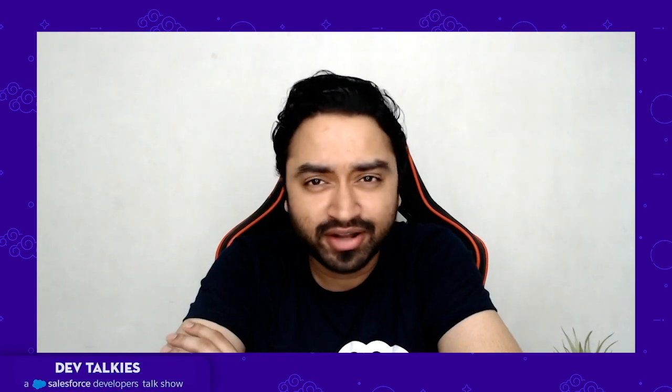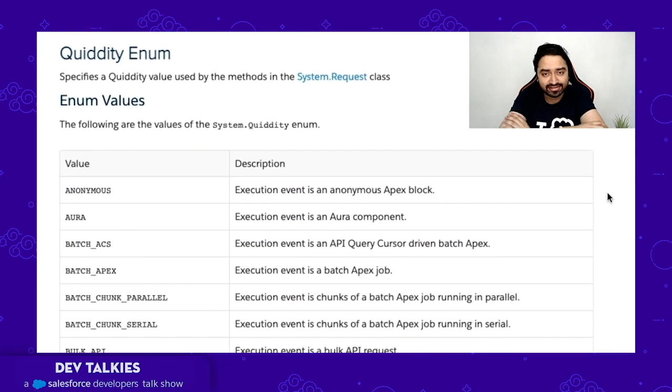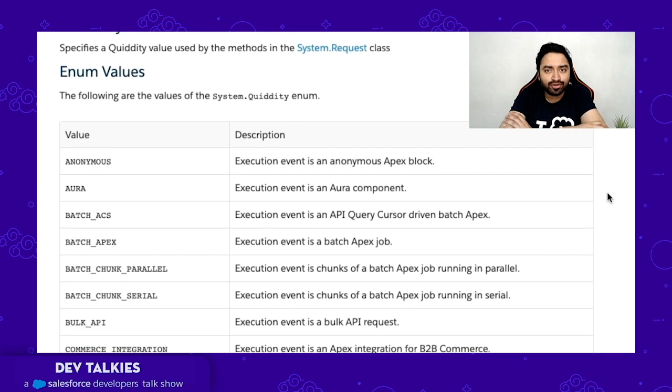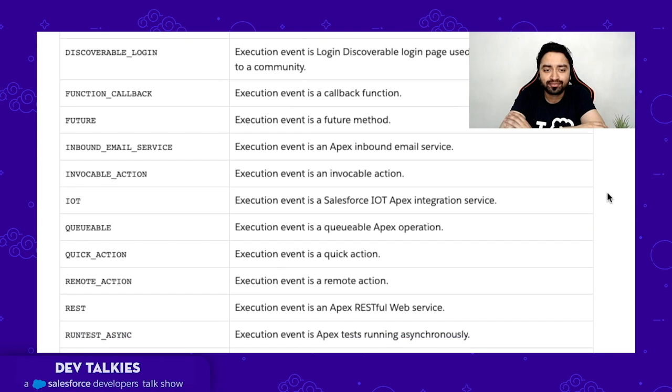It's now time for a quick tip. Let's talk about Quiddity. It's a system-defined enum that tells you what triggered your Apex class to run. Here is a range of values it has. It tells us whether your code is invoked from an anonymous block, future method, and so on.